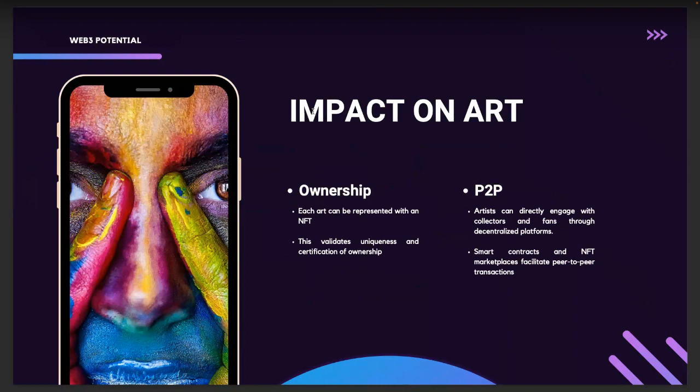So when it comes to the impact on arts, because arts are unique, an art can be represented with an NFT, and NFT means non-fungible token. But behind the scenes on the blockchain, they're just a set of numbers. You understand? A number is being assigned to a particular asset. Like this asset here can be represented with probably the number 5 on the blockchain, and another asset can be represented with the number 6. So this validates the uniqueness and the certification of ownership.